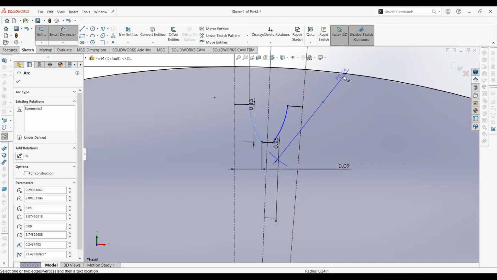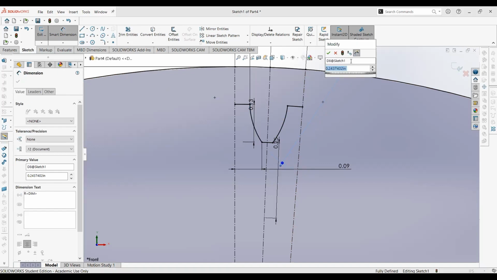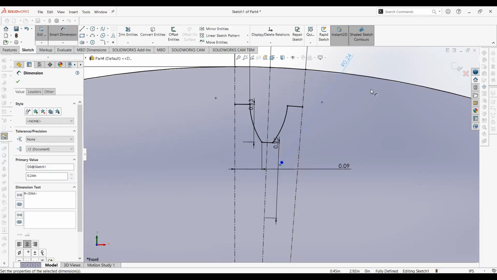What's the dimension? I think the dimension I have on here is 0.24. So these should be 0.24 inch, radius of 0.24. All right, everyone got that? I should have told you that earlier, sorry.